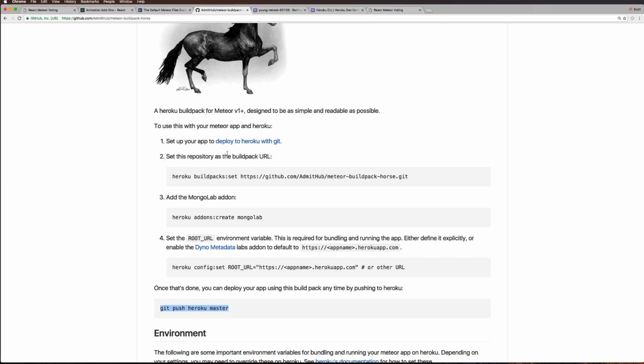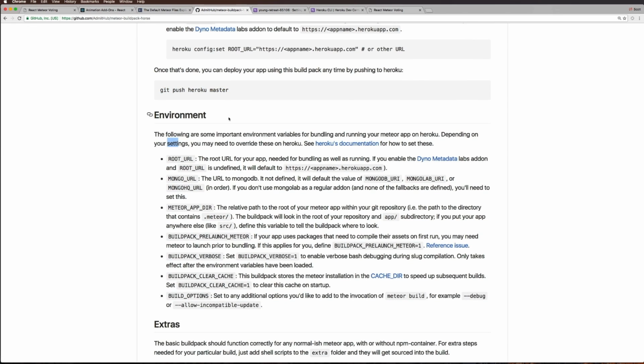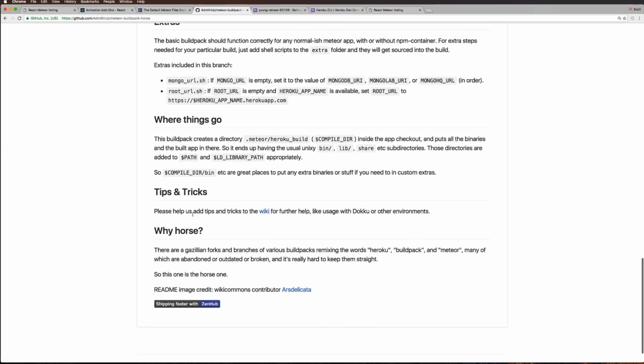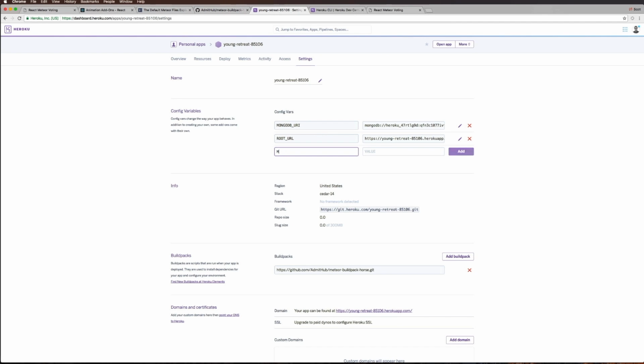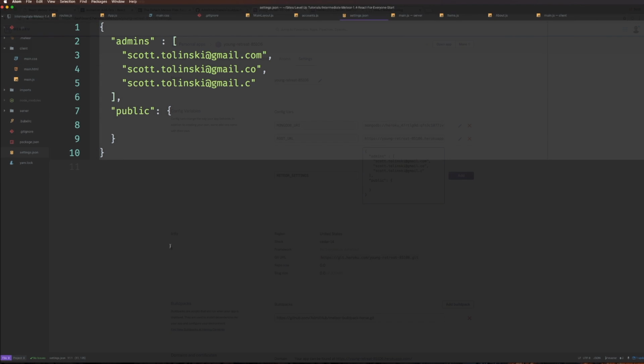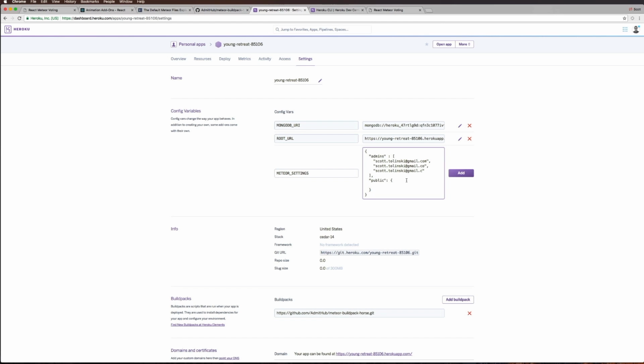Well, if we head to the Meteor buildpack and scroll down, you can see we're looking for settings here. Now, we don't necessarily see anything. We have Mongo URL, root URL, Meteor app directory. But essentially what we need to do is add Meteor settings, and that's going to be added as just a config var. So we can say METEOR_SETTINGS. Now the value is going to be our entire settings.json file. So let's copy this whole thing, including the starting and ending brackets, and even including this empty public object, and just keep this the same.